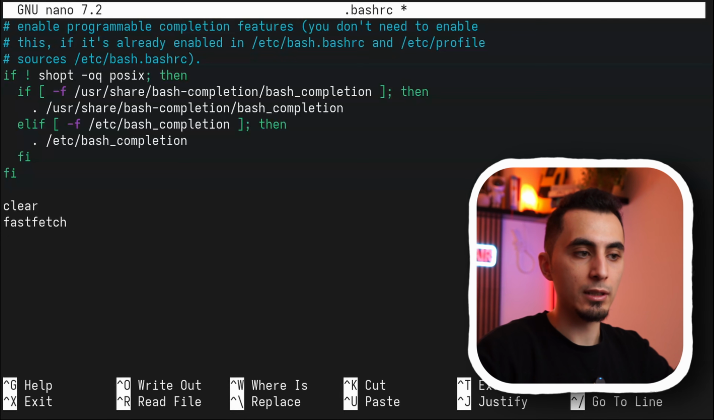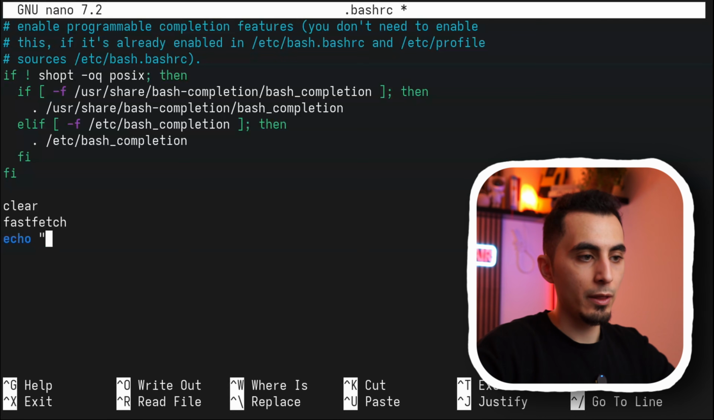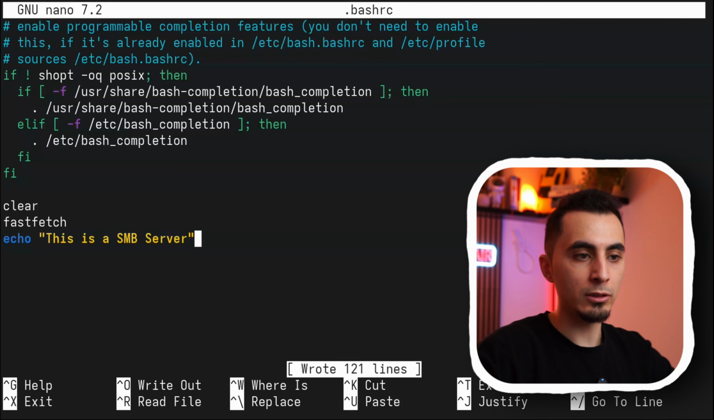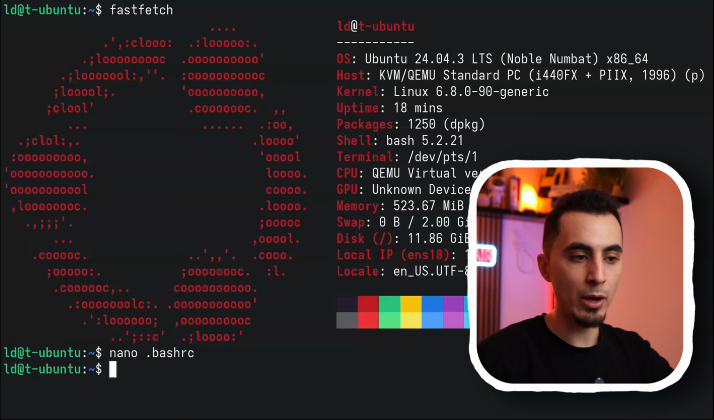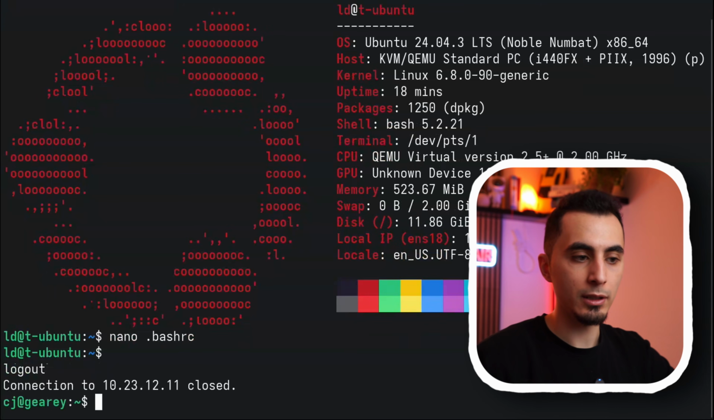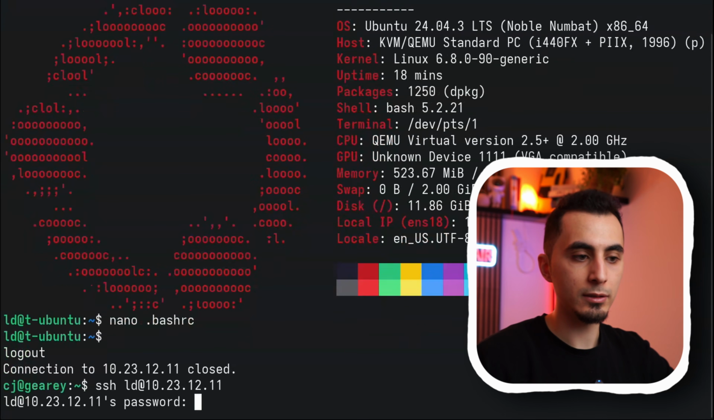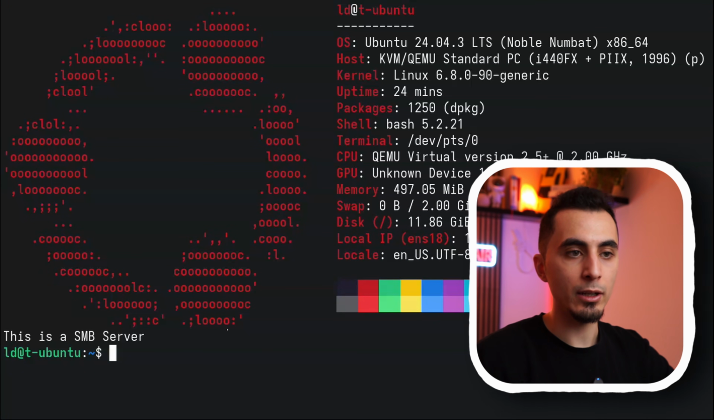So let's try this. I will type echo, this is a SMB server. Now hit Ctrl O to save and Ctrl X to exit. Now I will terminate the SSH connection and connect again. And as you can see, here you have your fastfetch and the note you have written.